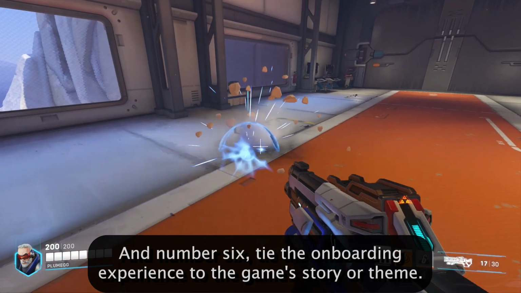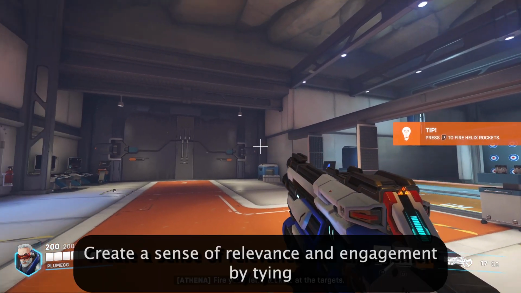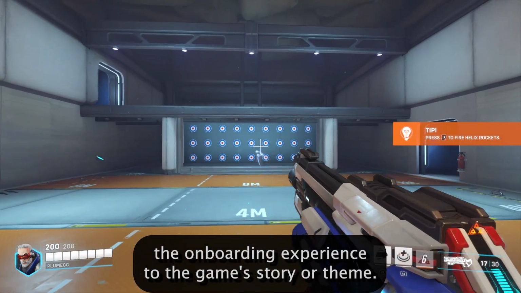And number 6. Tie the onboarding experience to the game's story or theme. Create a sense of relevance and engagement by tying the onboarding experience to the game's story or theme.